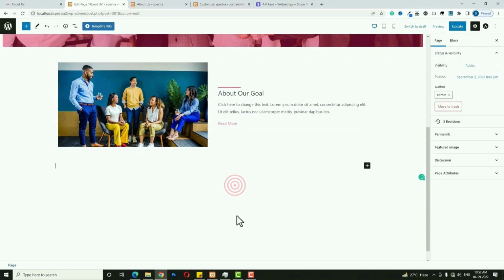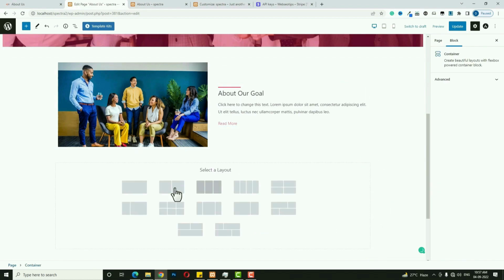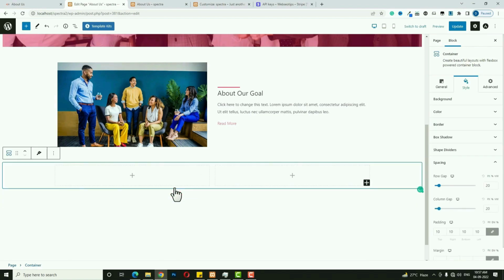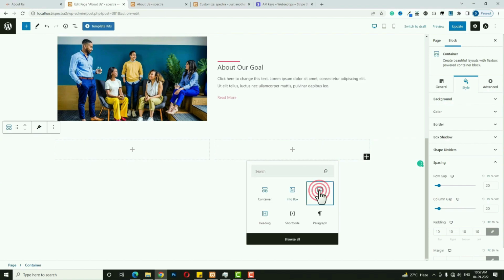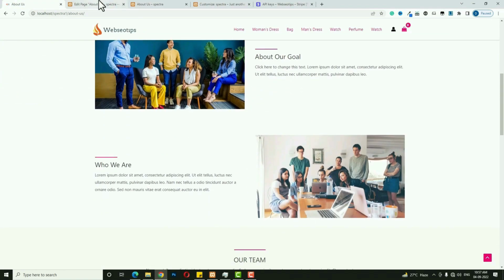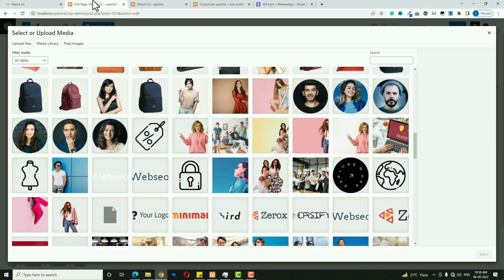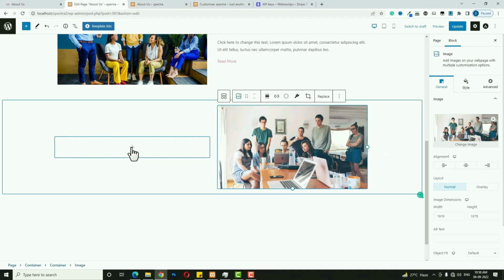So next, what I have to do, again I have to click on the outside, click on the plus option. Now again let me take the container. Again I am taking a single row and 2 columns. Now click on this, and here I need an image. Click on that, and let me click on the media library. I need this image, so let me search for the image in the media library. So that is the image I am looking for. Click on insert. After that, again I have to click on this plus option.